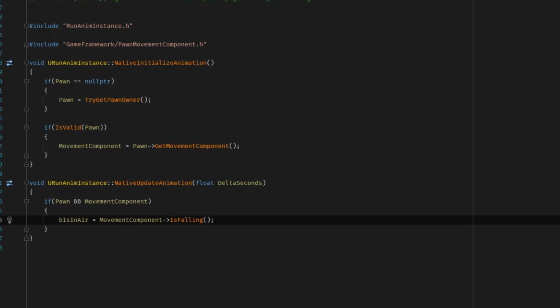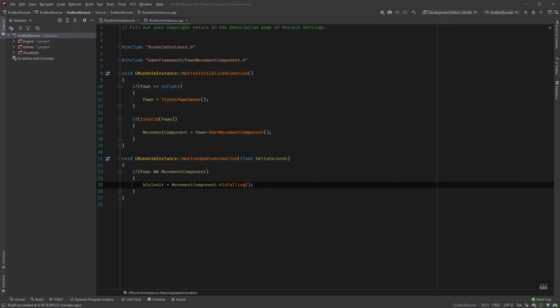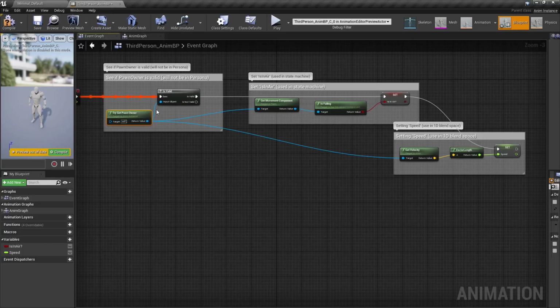So now that we have IsFalling, we can have a check again. So we got the pawn owner, checked it's valid, we got the movement component, and now we checked IsFalling and set the Boolean variable, and now we need to get the velocity and the vector length and set speed. So maybe you remember from my older videos on blueprints to C++, or just to mention it here again, the way to convert blueprints to C++ is you need to figure out which functions to call that you can see in those nodes. GetVelocity is a function from Actor, that's okay.